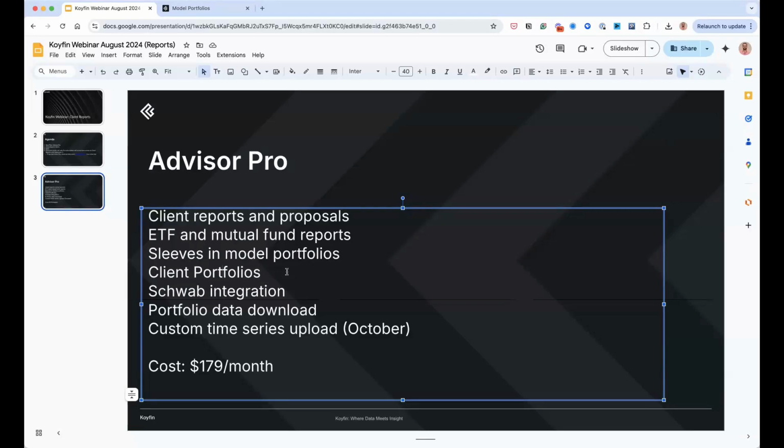The Advisor Pro plan is also going to have portfolio data downloads, so you'll be able to download any sort of data that's in model portfolios or client portfolios. We'll also be adding functionality that we're working on right now. It's not going to be ready by September, but we're planning to release it sometime in October. That's going to be the ability to upload your own custom time series. So if you have any sort of private equity data or VC investments or SMAs that aren't on Koyfin, you'll be able to upload those into Koyfin and create your own custom time series.